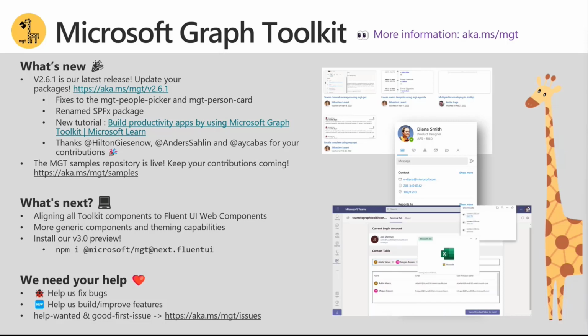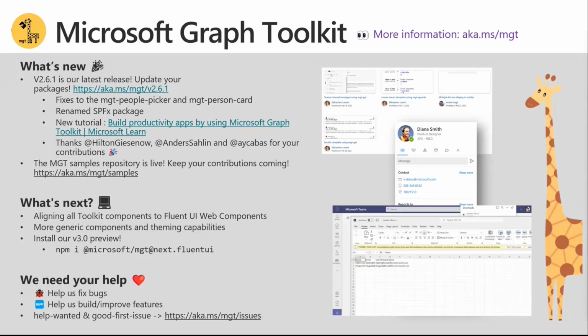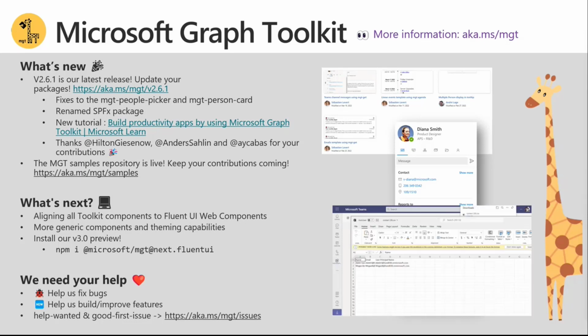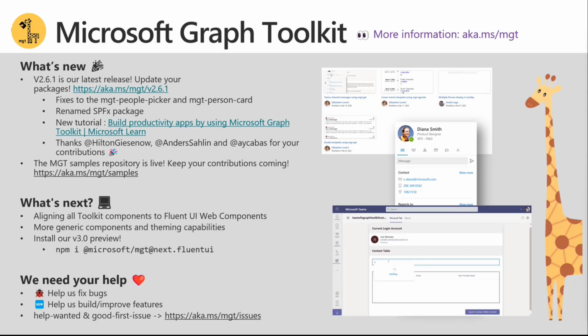Aicha also did a really cool new full Microsoft Learn tutorial around building a productivity hub with the Graph Toolkit. So now we have it as a tutorial in our documentation. If you want to learn about the toolkit and get something running really, really quickly, I think that's one of your best options. We still have our MGT samples repository. So if you have a sample you're building with MGT and you want to share some of the work you've been doing, aka.ms/mgt/samples, we're more than happy to accept your contribution.